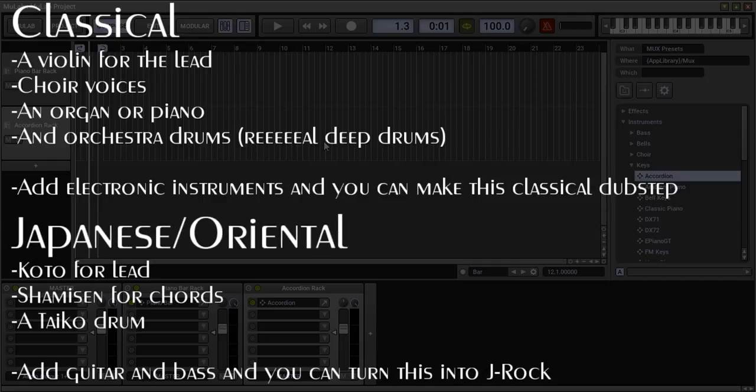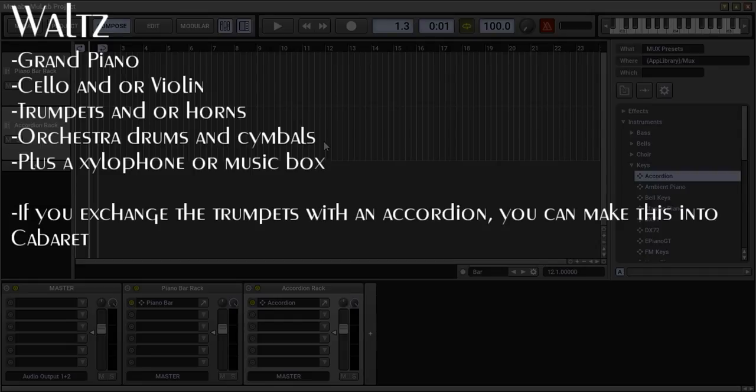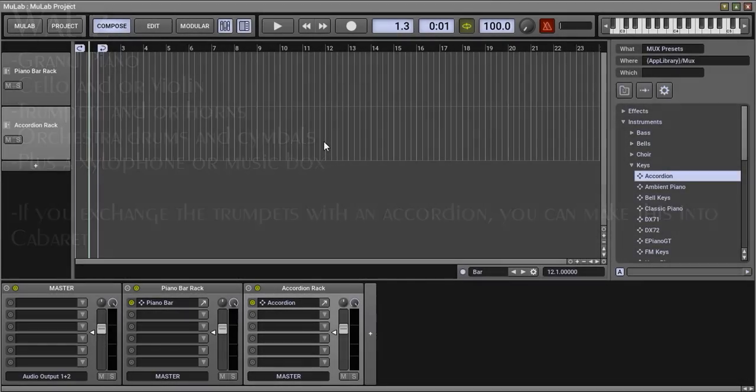Japanese. Koto for lead, shamisen for chords, and a taiko drum. Add guitar and bass and you can turn this into an interesting form of J-rock. Waltz. Grand piano, cello, and/or violin, trumpets and/or horns. Orchestra drums and cymbals, plus a xylophone or a music box. If you exchange the trumpets with an accordion, you can make this into cabaret. For now, I'll be making cabaret original, or something improvised based on that. We'll see how it goes.